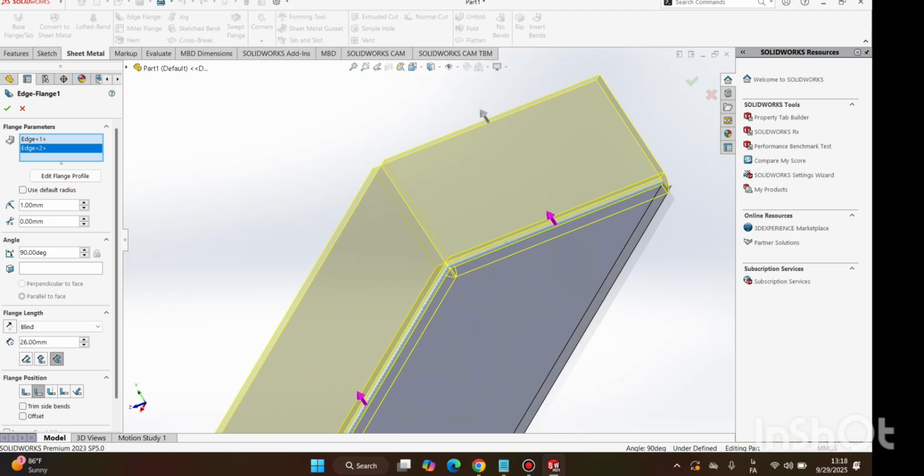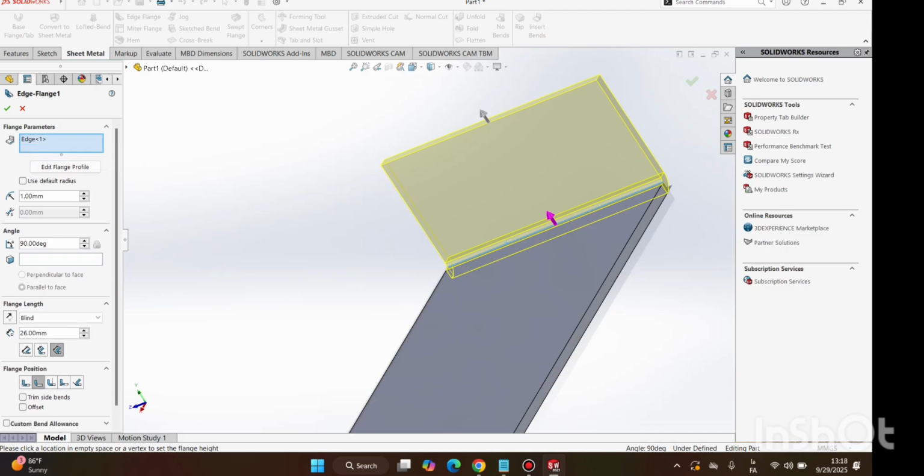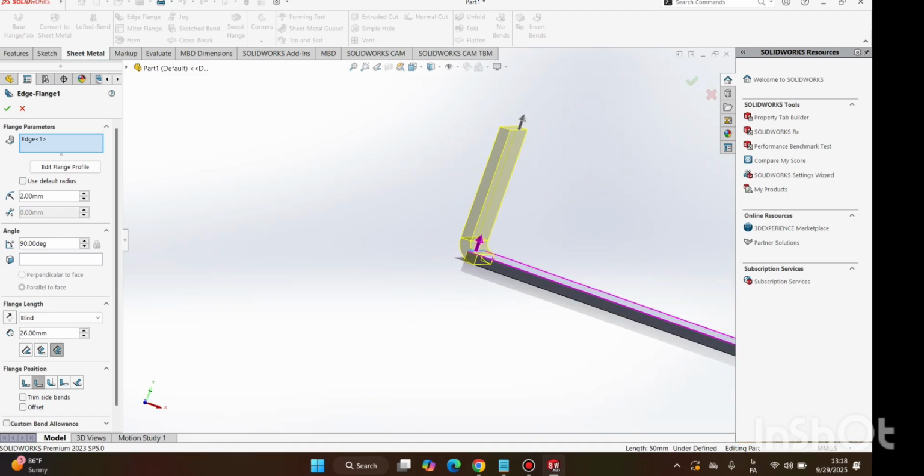If we want to change the bend radius, we simply uncheck this option. Now, we can enter a new value for the bend radius. Keep in mind that the radius we enter here is the inner bend radius. The next parameter we can adjust is the bend angle.